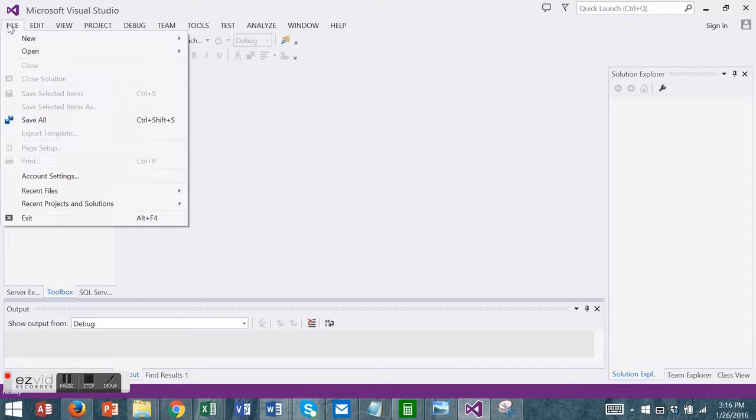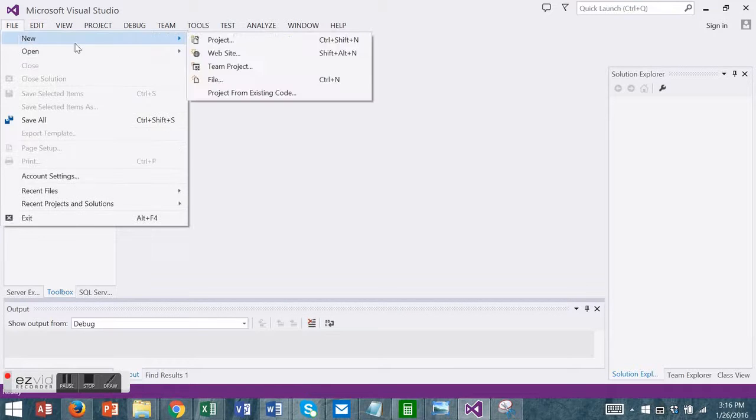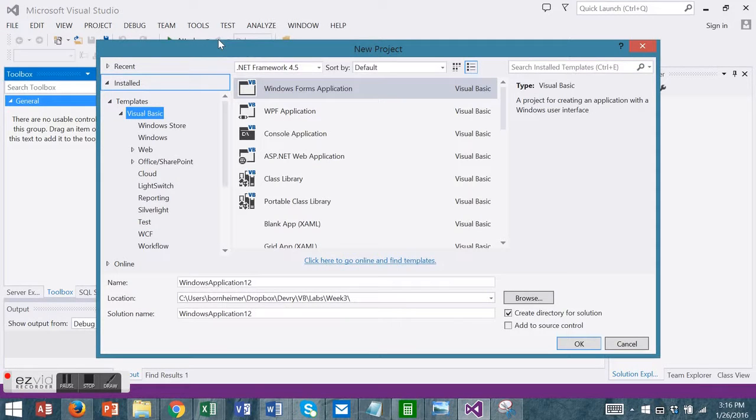Let's go to File, New Project, Visual Basic, Windows Form Application. Choose your name, your location, your solution name, and choose OK.